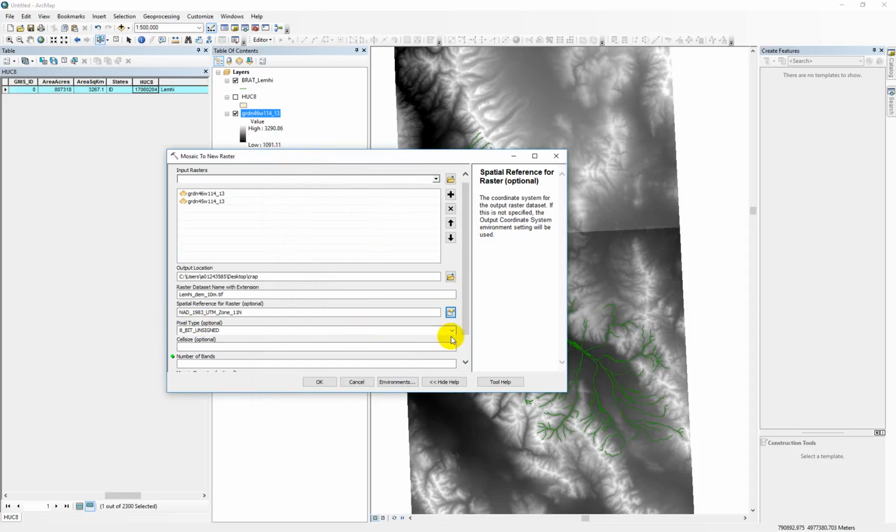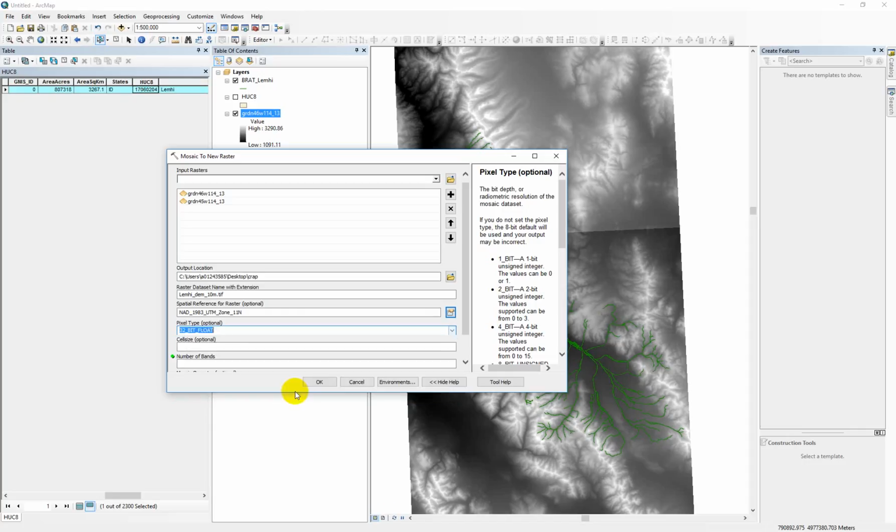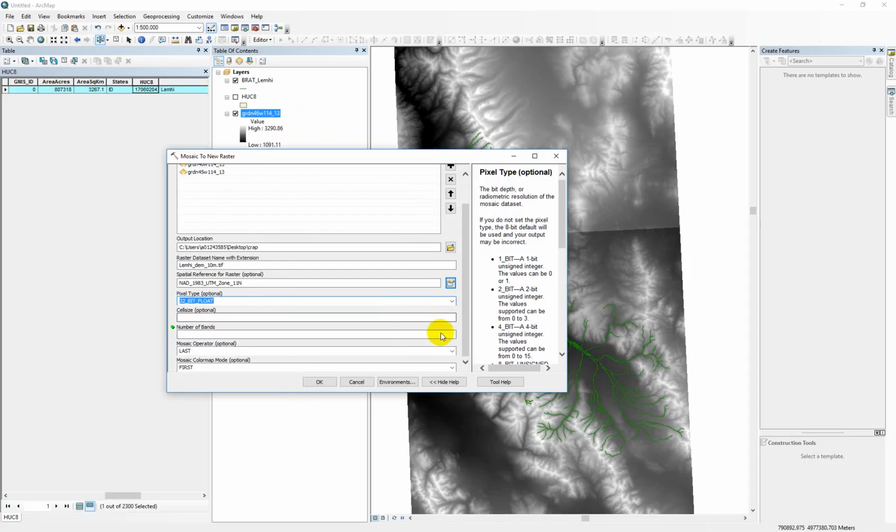Another important part here is to make sure you change this to 32-bit float, and that basically specifies what the range of values can be here. If you don't select 32-bit float, your values are going to be way off. You don't need to worry about cell size, that will just transfer through. Number of bands for a DEM is 1. And this stuff you can leave the same.